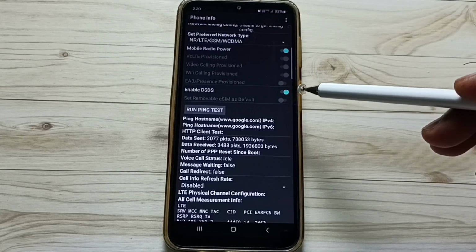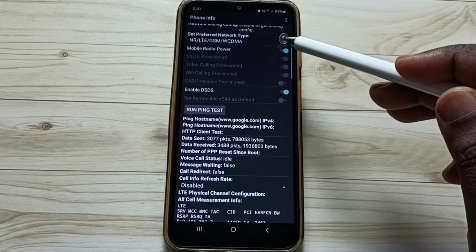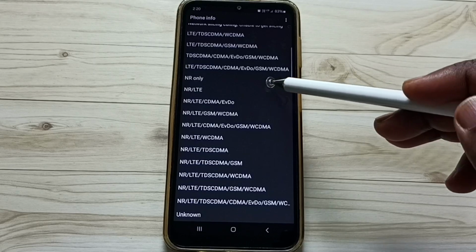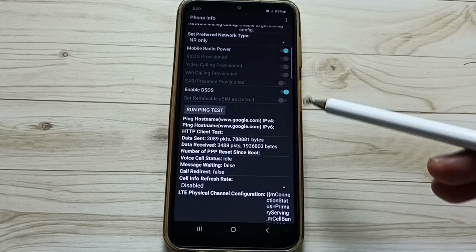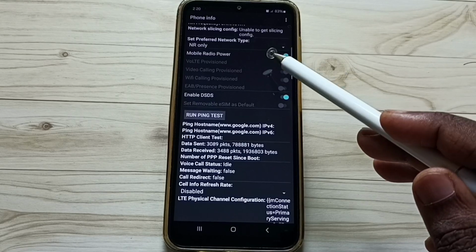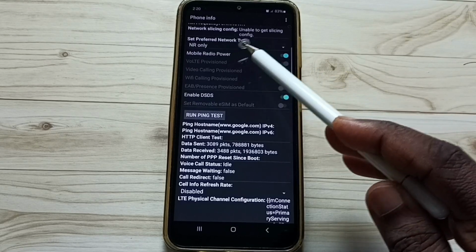Go down. Tap on set preferred network type. Here we have to select NR only. Tap on NR only. Done. So now I have set preferred network type NR only.